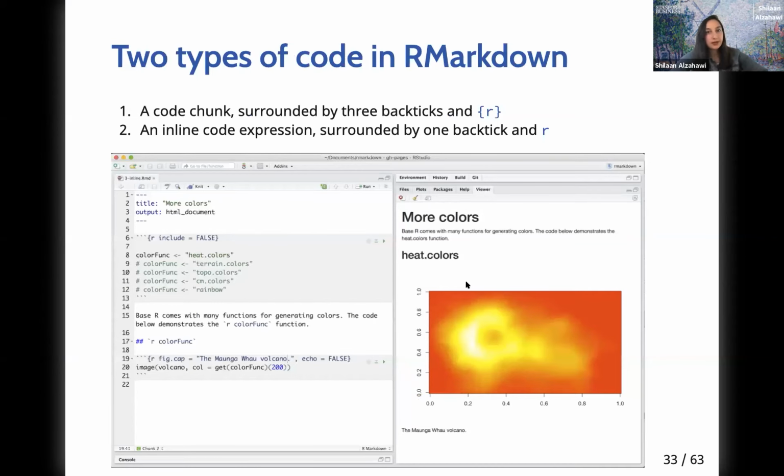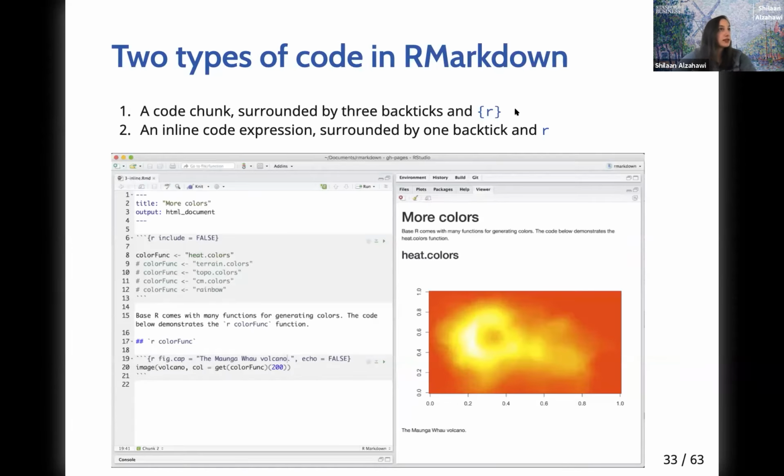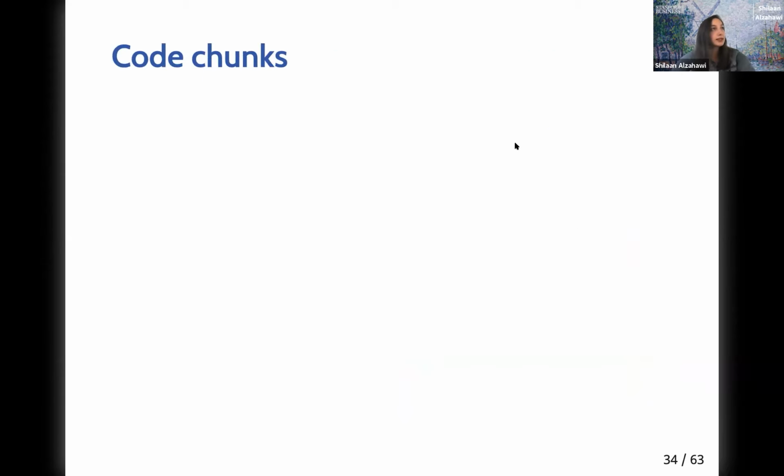So let's talk about the second type of content that I mentioned, code. There are two types of code in R Markdown. One is a code chunk surrounded by three backticks and R. So right here, you see a code chunk. And then there's also an inline code expression surrounded by one backtick and R, and that's right here. So inline means that, well, let me actually get to that slide later and tell you what it is so that you can see it more clearly.